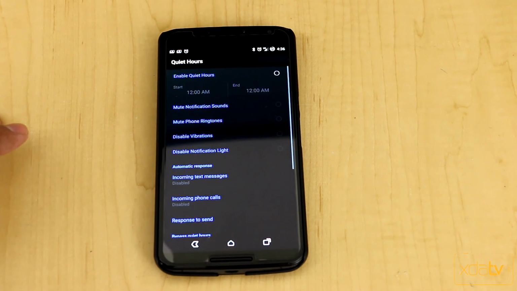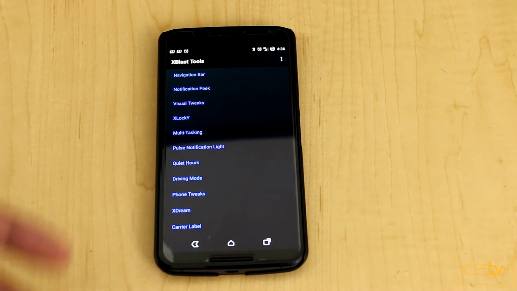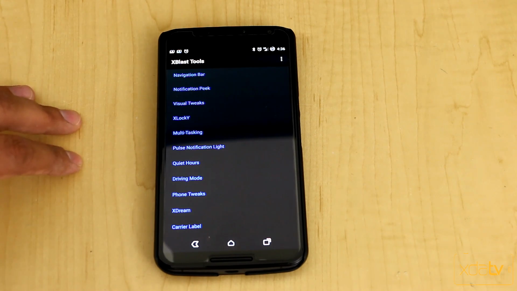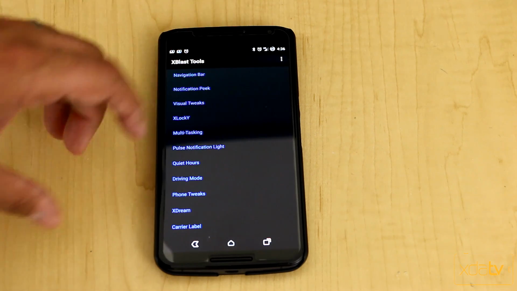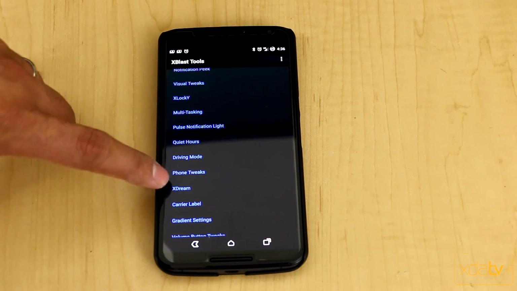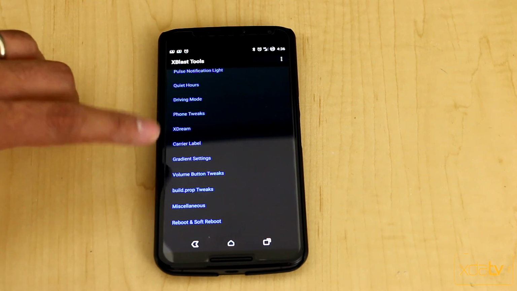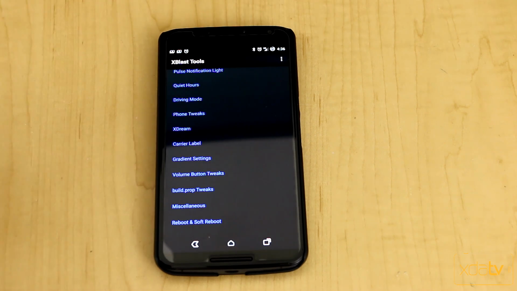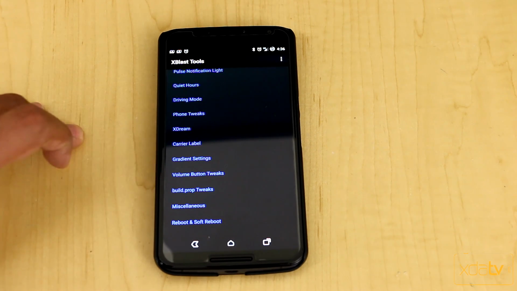Quiet hours are very nice because you're able to customize that so you can turn off your notification or only allow priority notifications at certain times. This is different than when you normally have just the volume down and turning on priority only. Phone tweaks, Extreme, this is to customize just daydream functionalities, carrier labels, of course, gradient settings for gradient notification colors, volume button tweaks, obviously skip track, skip forward.